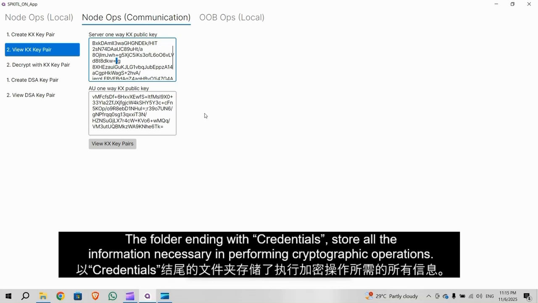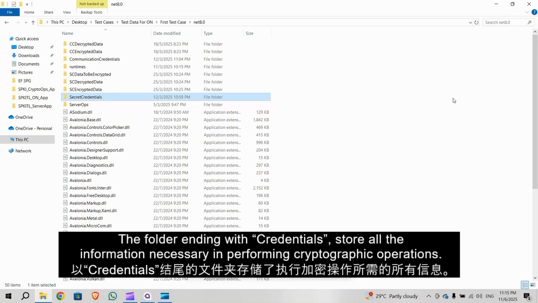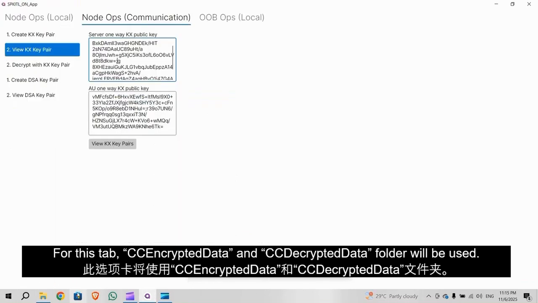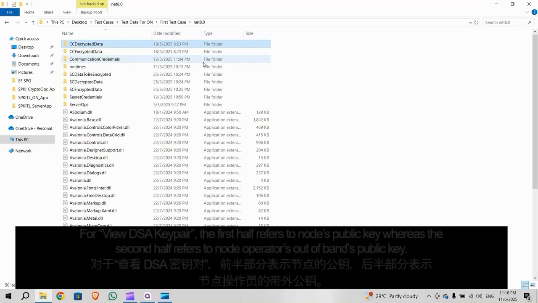The folder ending with credentials stores all the info required in performing cryptographic operations. For this tab, the CC encrypted data and CC decrypted data folder will be used.